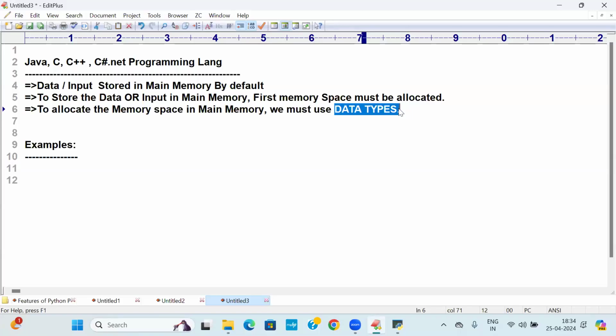Memory space cannot be allocated. Definitely memory space will not be allocated. So what is the drawback of these languages? If any person doesn't know the data type, definitely that person cannot allocate the memory space.